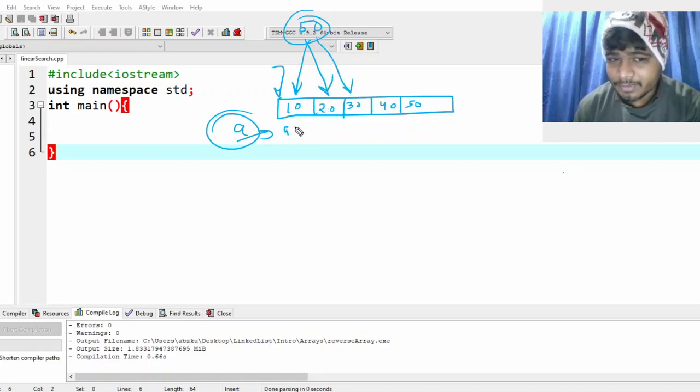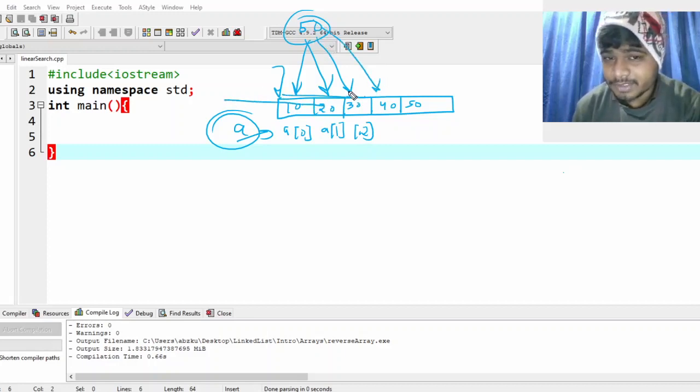This is a of 0, this is a of 1, and this is a of 2, and so on. Is a of 2 equal to my 50? No. Obviously, we're going to do this in a loop: first a of i, then a of i plus 1, that means a of 0, a of 1, a of 2, and so on. Is a of 3 equal to the value I'm searching for? No. Then I go to the last element. Is it equal? Yes, it is equal.